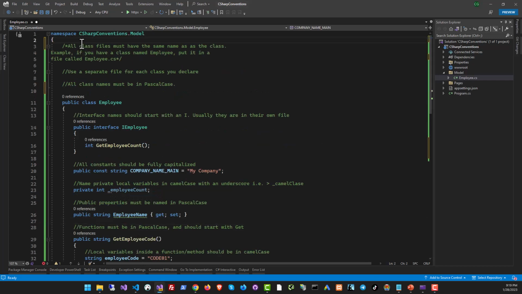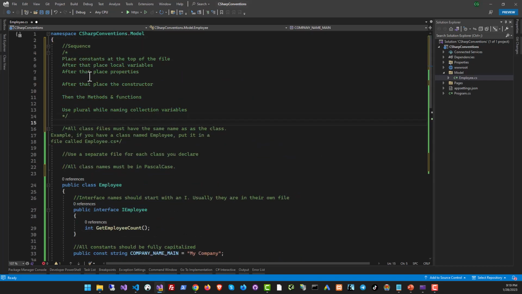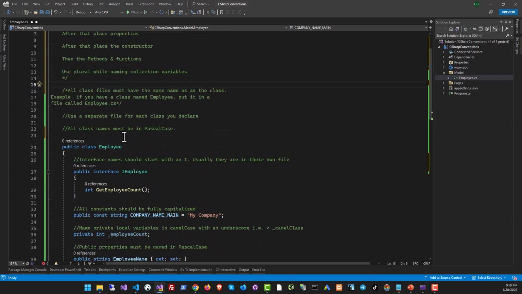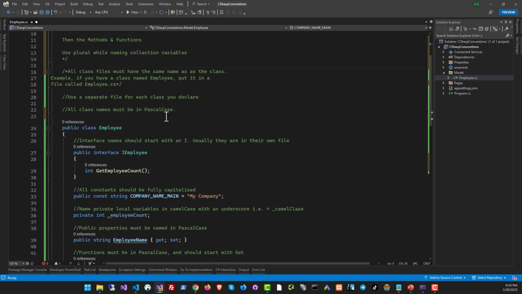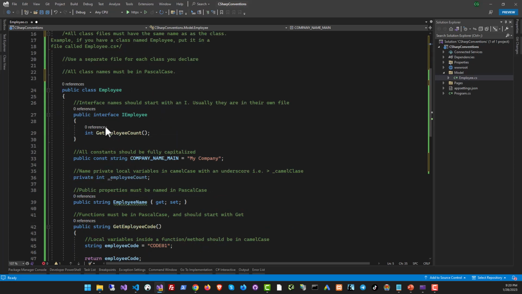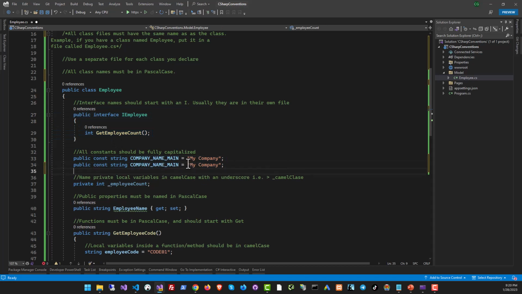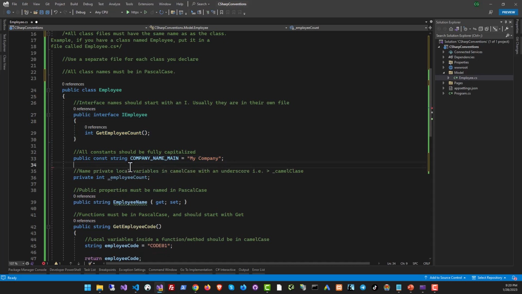We should also talk about the sequencing of the file. How is each element to be sequenced? So the first thing we need to do in a class is place constants at the top of the file. So whenever you declare a constant, it should be right near the top. So if you got any subclasses or interfaces, they will go above it. But below that, declare all your constants. If you got multiple constants, they should go together.